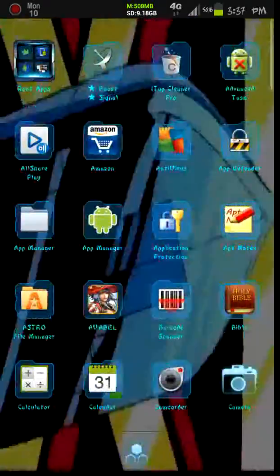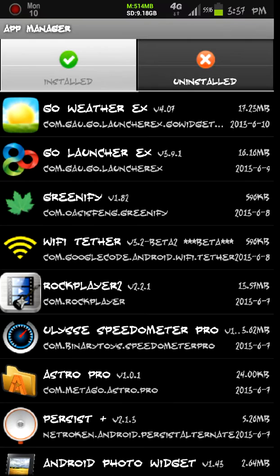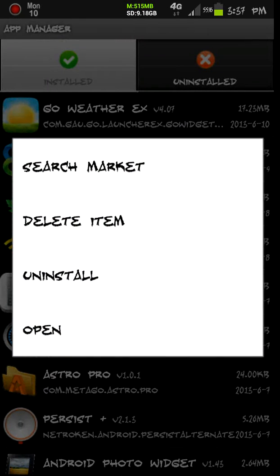The next thing I would suggest you get in your phone is also called App Manager, but it's a different type of App Manager. This pretty much keeps track of everything you've downloaded. It only tracks everything you've done since you've gotten the app, but once you get the app, it'll tell you everything you've downloaded. If you hold down, you can go right to the market and search the app. You can uninstall it.